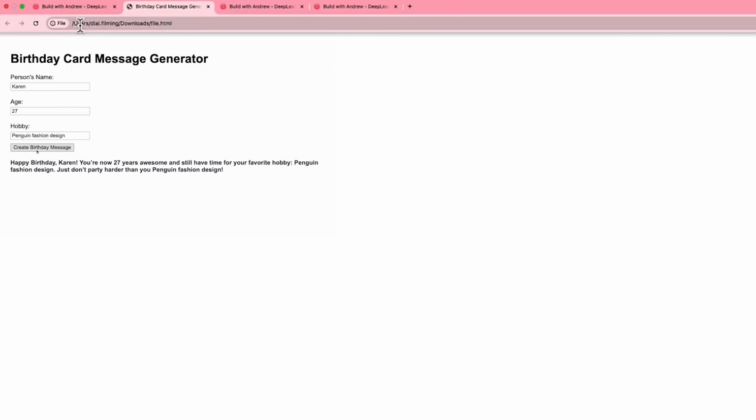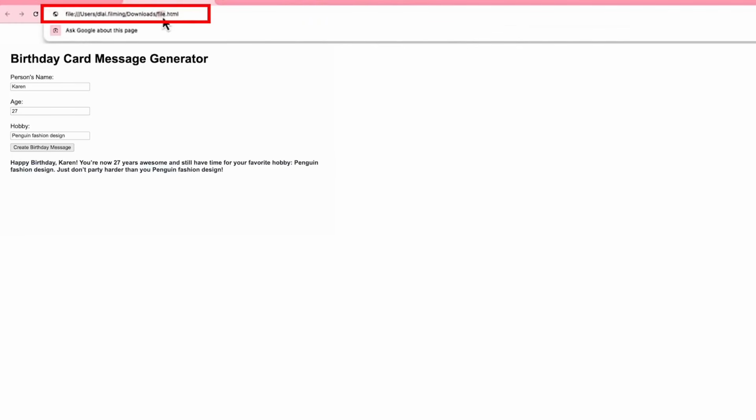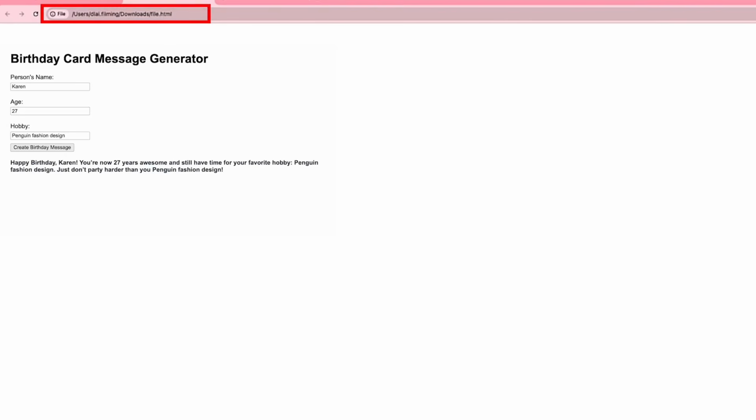Not bad. And notice that this is actually a piece of code written in HTML that is running on your computer right now if you were to do this yourself. The code is in this file called file.html, and it's actually saved to my computer right now. And if you do this, it will be saved to your computer.